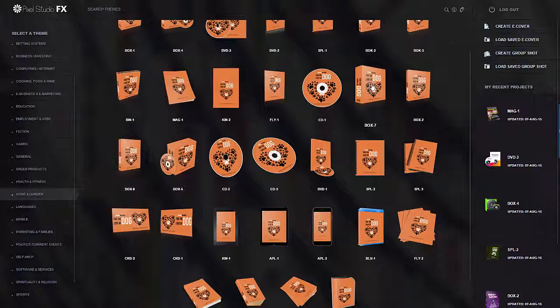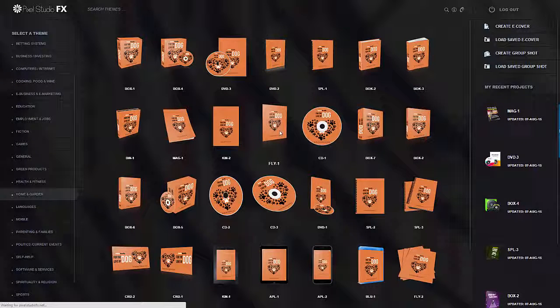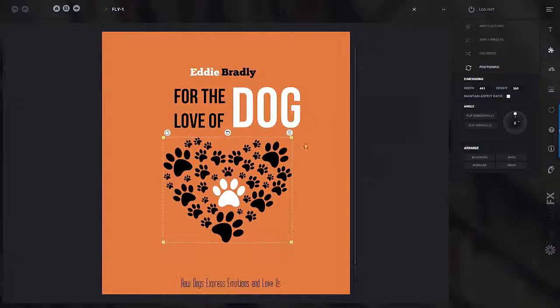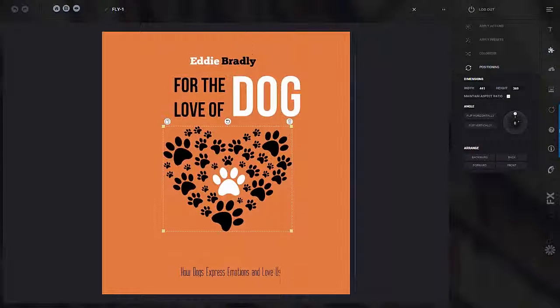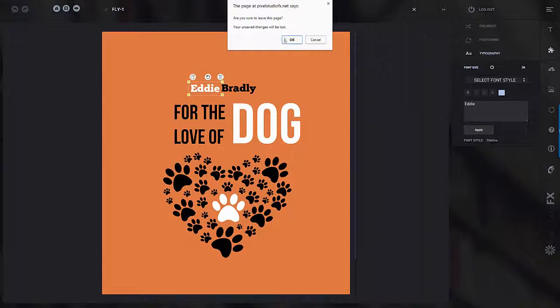Okay, so that's the beauty of Pixel Studio FX. The designs are already done for you. If I go into this one, look how creative the designs are, and they're very, very clean. This one's so straightforward and easy to use. You've got these little paws here. If I go back, see that?